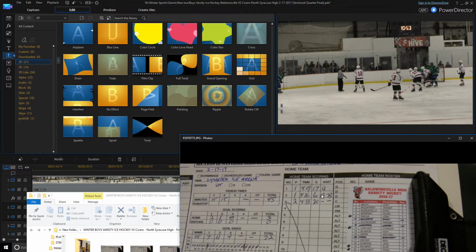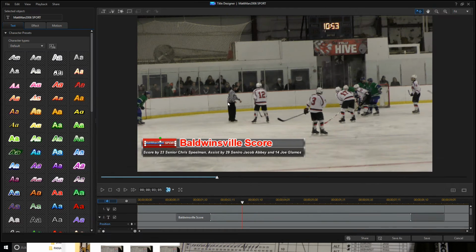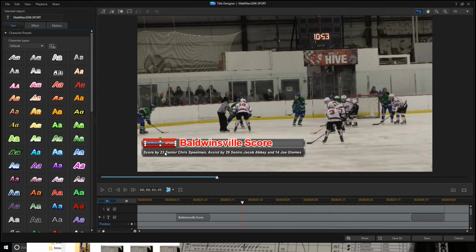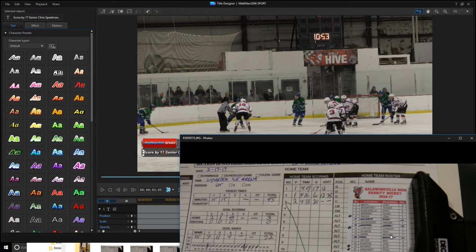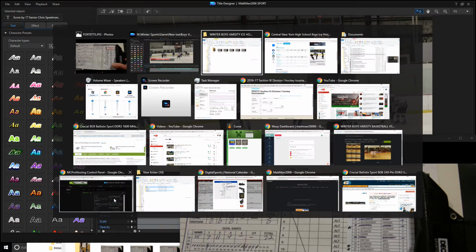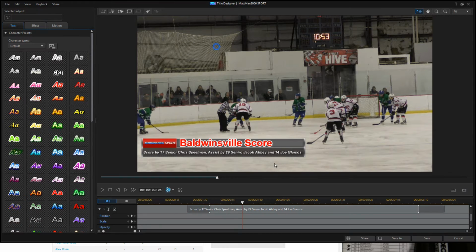So it was number 17 that got the goal. So right off the bat, we're going to go into this other setting, and it said 17 made the score. So we're going to do 17 scored. And who is number 17? 17 is Ben Dwyer. So I'm going to go on here, and it says Ben Dwyer. So then I can just select his name.